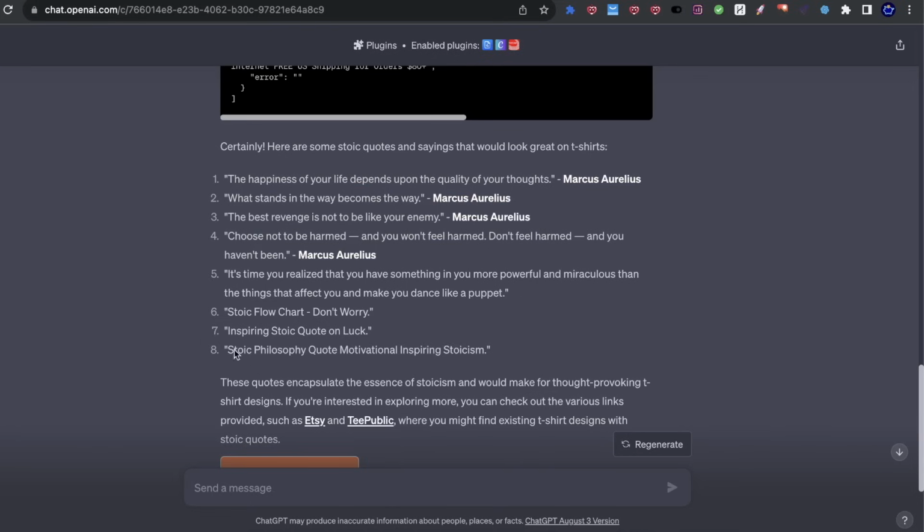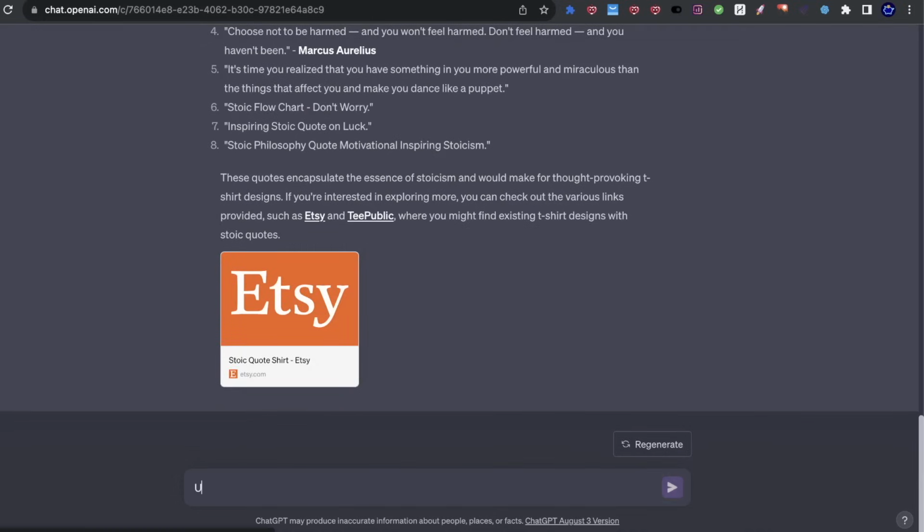So we can look at these quotes, and here it says, the happiness of your life depends upon the quality of your thoughts. So let's just say something like this is a good quote for me, or what stands in the way becomes the way. These are going to be the quotes that I want to use in my Canva designs. And now what I'm going to do is say, use Canva to create epic t-shirt designs that would look good from a Stoic standpoint.